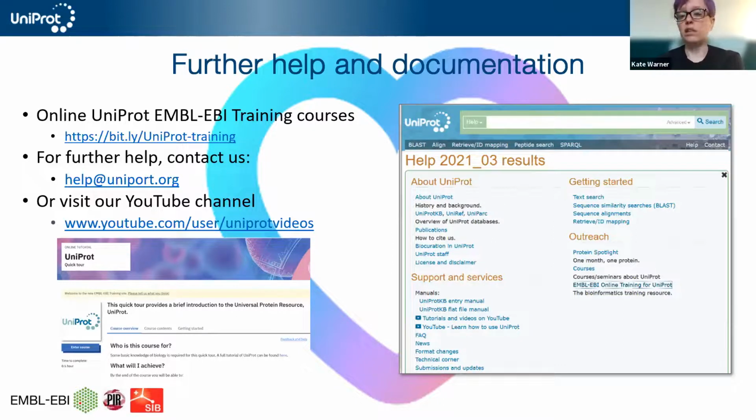And of course, our help section is very good as well. Everything we do is documented. Have a read, and if you really get stuck, you can always send us an email as well. We're happy to help, with anything from simple things through to programmatic access. We love to help our users out and to help them make the most out of UniProt.